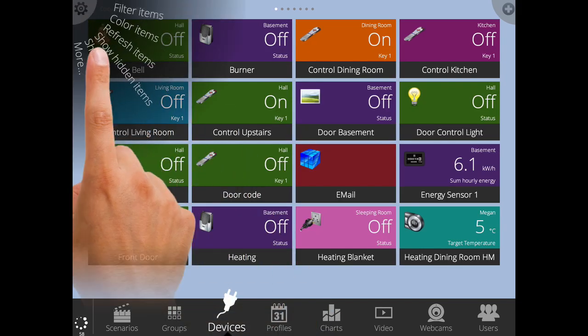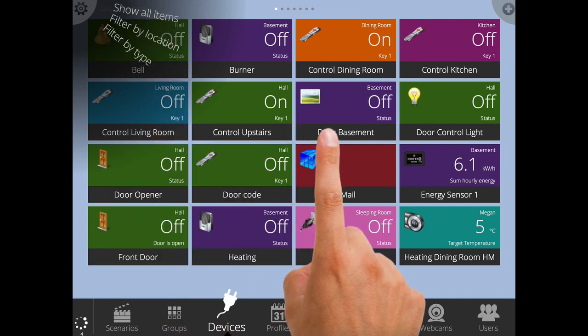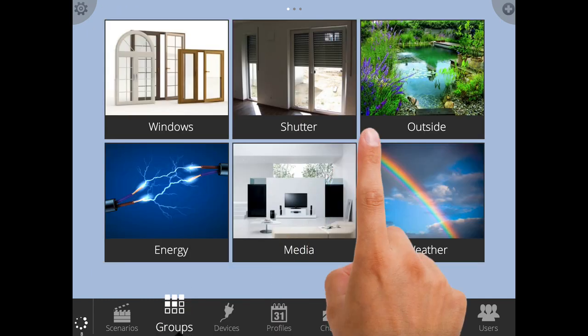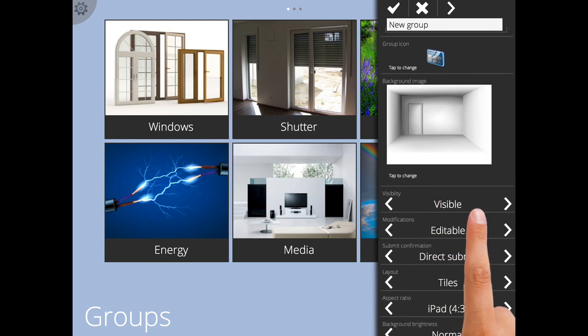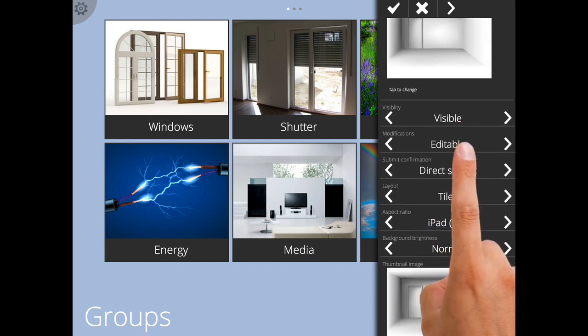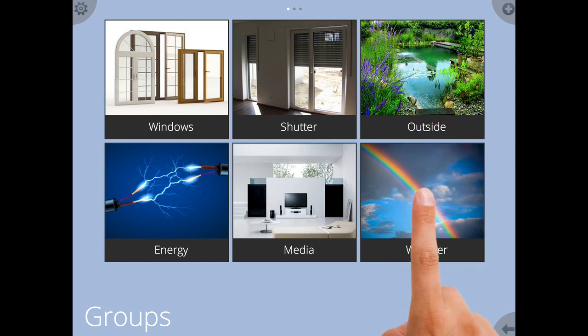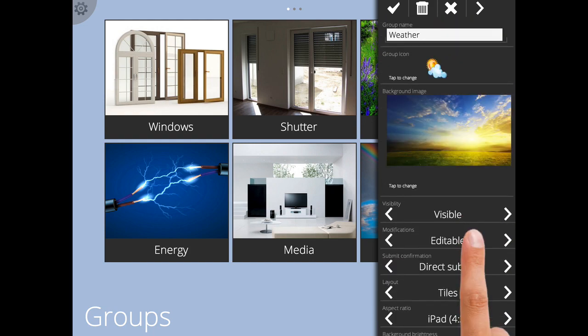In the upper left corner is the view control to filter the items or to color them based on certain criteria. Adding a new object is an action that is always triggered with the plus icon in the upper right corner in every screen. A property pane slides in from the right with all available properties of the object. A long press on an object opens the same dialog to edit the settings for an existing object.